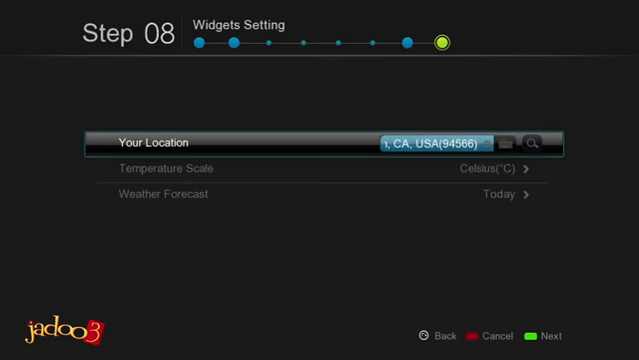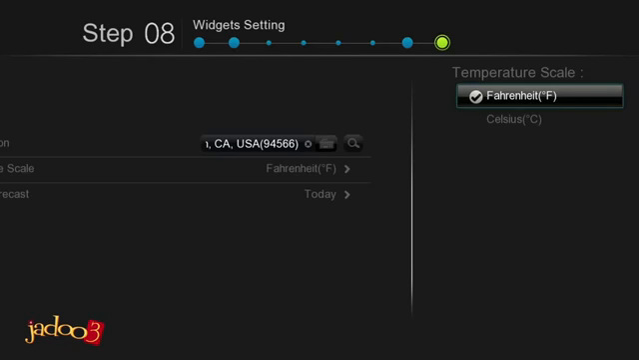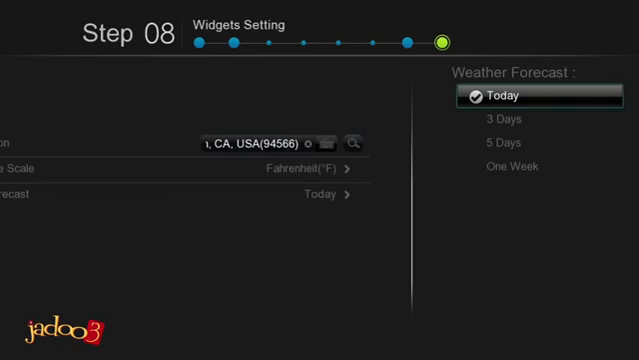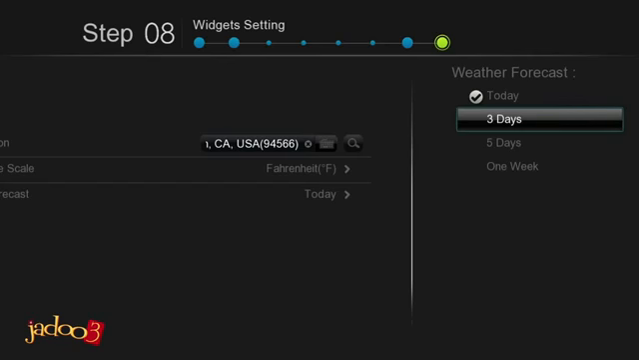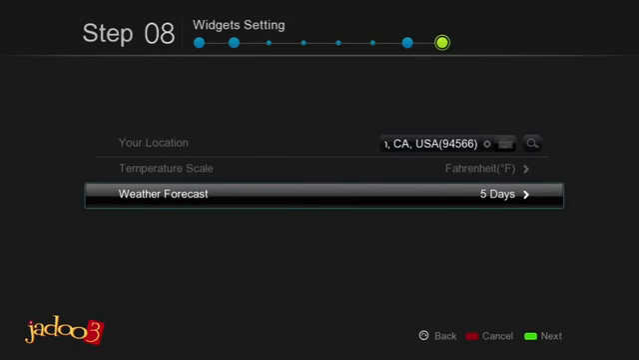You can now select whether you prefer to see weather temperatures in degrees Fahrenheit or degrees Celsius. Using the arrow keys, select Fahrenheit or Celsius and then press Enter on the remote. Next, scroll to the Weather Forecast button and press Enter on the remote. Here you can select either to see the local weather forecast for today, 3 days, 5 days, or 1 week. Just use the arrow keys on the remote to select your desired setting and press Enter on the remote.